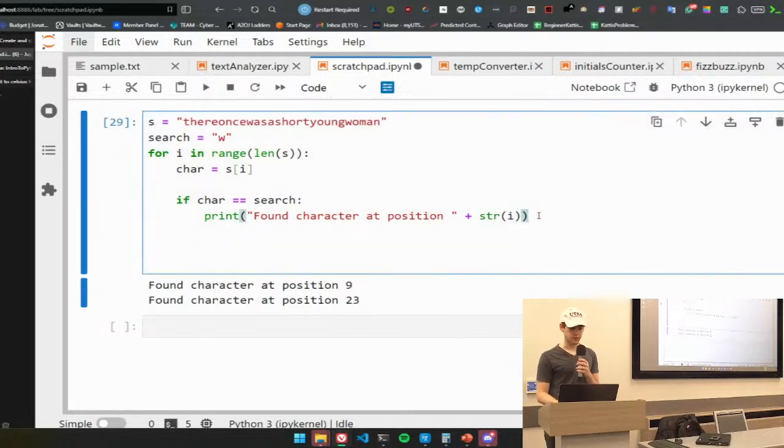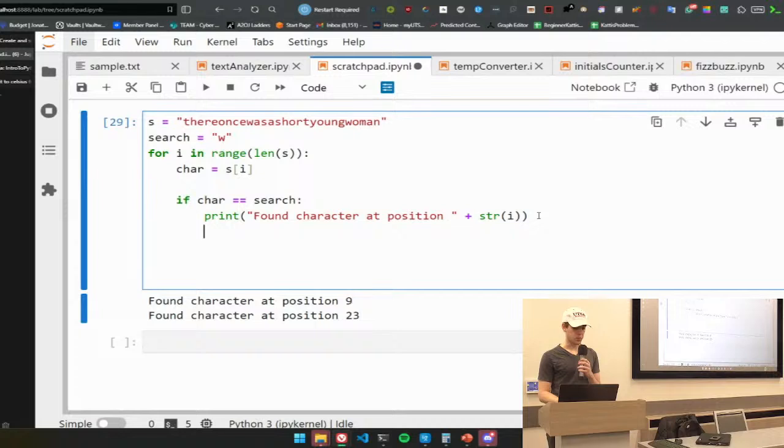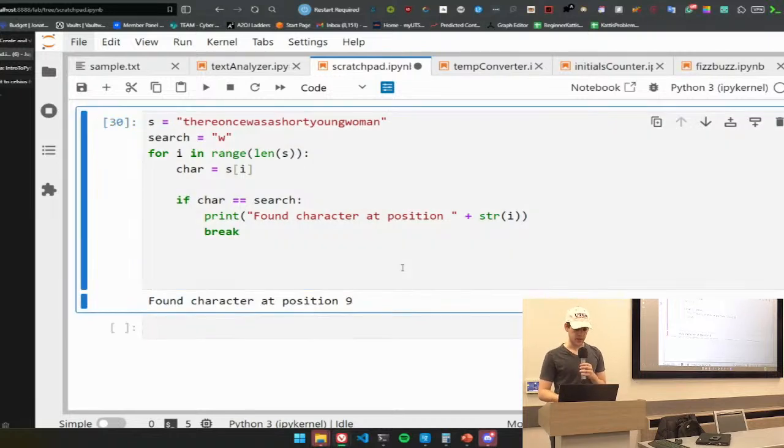But if we just want the first one, then we will print found character position i, and then we will break, which will stop the loop and exit out. So then if we run this, we just get the character position 9.